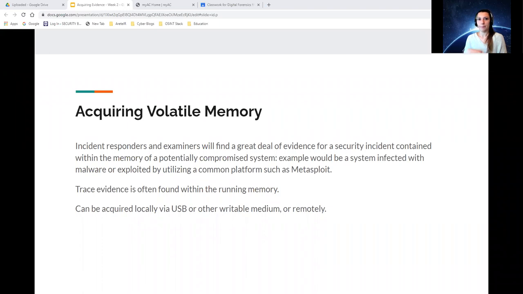Acquiring volatile memory. Incident responders and examiners will find a great deal of evidence for a security incident within the memory of a potentially compromised system. Traditional digital forensics, aka dead box forensics, focuses on the hard disk drive that has been taken from a shutdown system as the primary source of evidence. To acquire this evidence, the system has to be powered off, thereby destroying any potential evidence that could be found within the volatile memory.